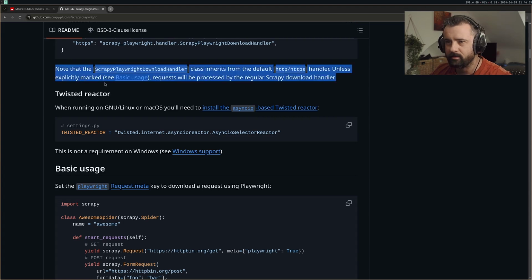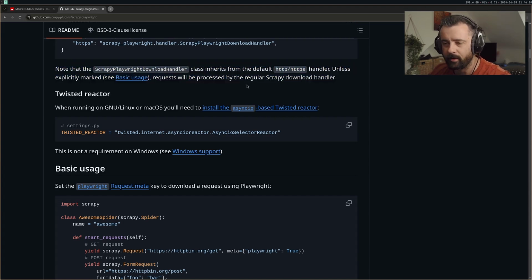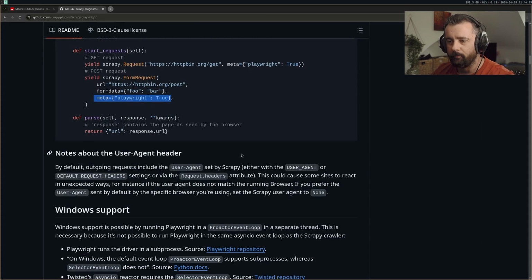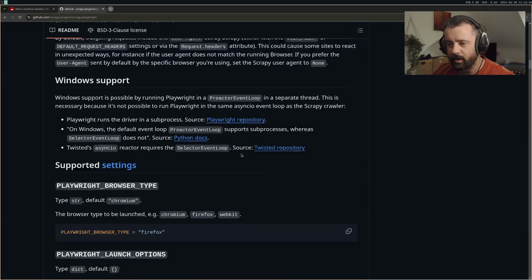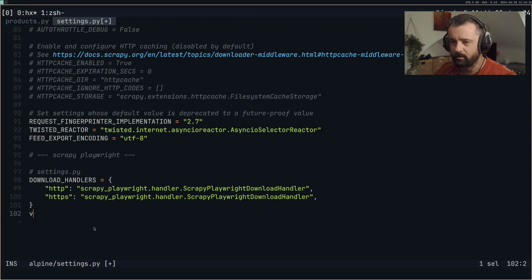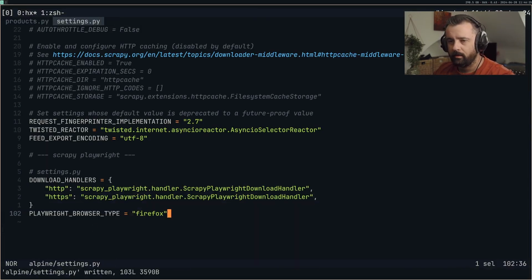Unless explicitly marked, requests will be processed through the regular Scrapy download handler. So we do need to add in the extra meta here. We can see it's right here. It says meta playwright is True. What I'm going to do though is, before I add that in, I do want to add this in because I want to use Firefox. I think it defaults to Chrome. So let's put this in here.